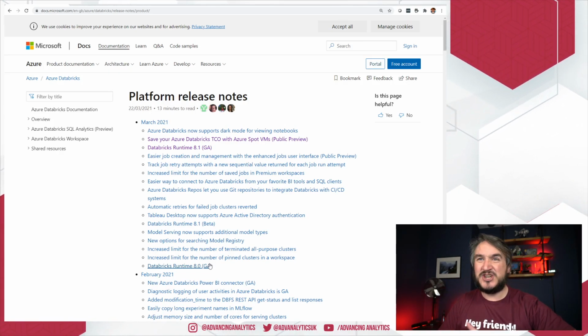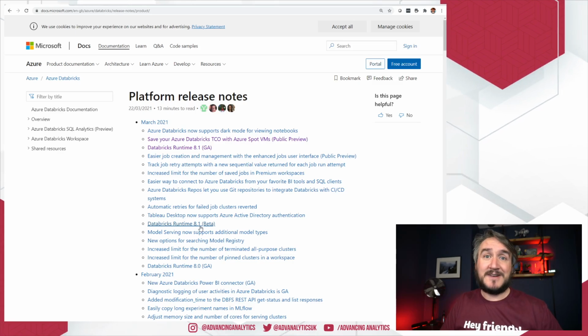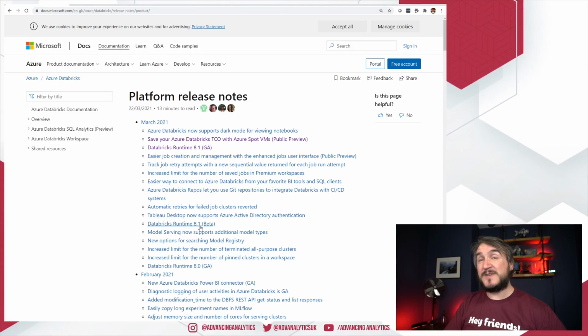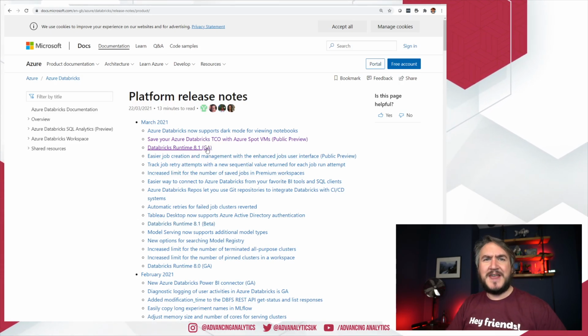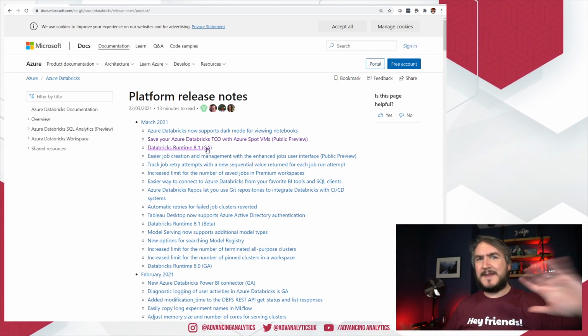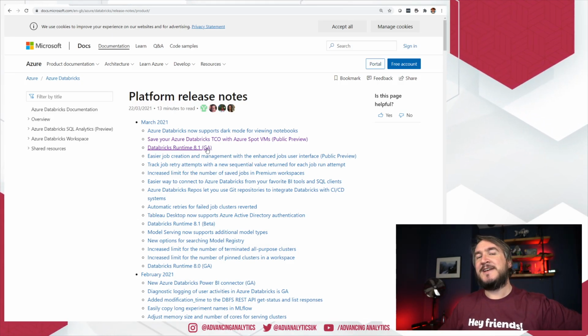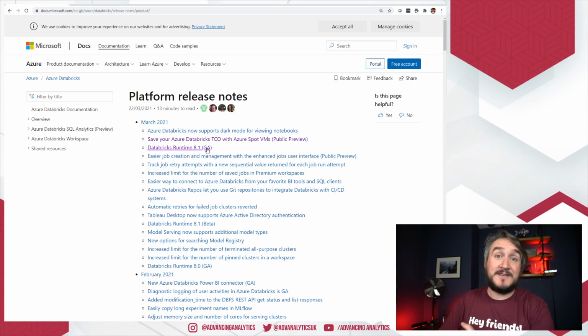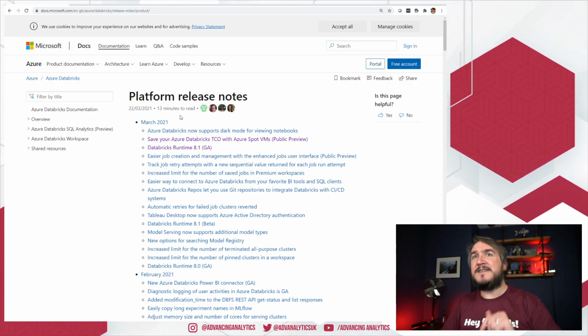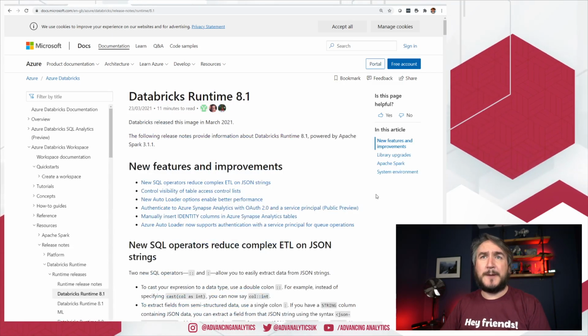So that is GA. We saw the beta release of Databricks Runtime 8.1, which is cool. It has some features in there. We'll step into that, but that's also now gone GA as well. So we'll have a look at what features are now in production, and then you can go and use them with your production code on top of Databricks Runtime 8.1. And you know what? Let's start there. Why not? Let's dive into 8.1 and have a look what's going on.